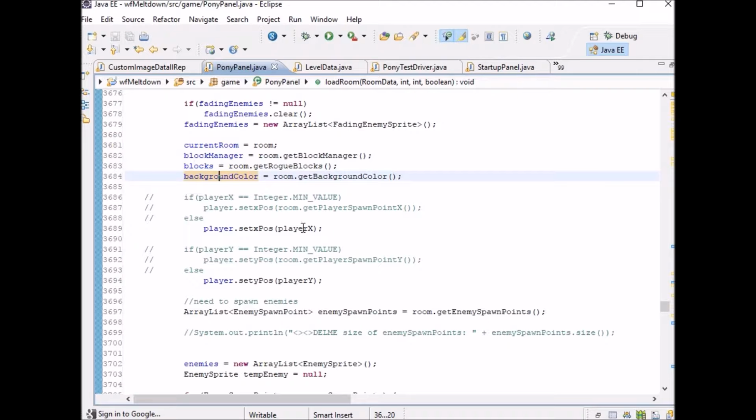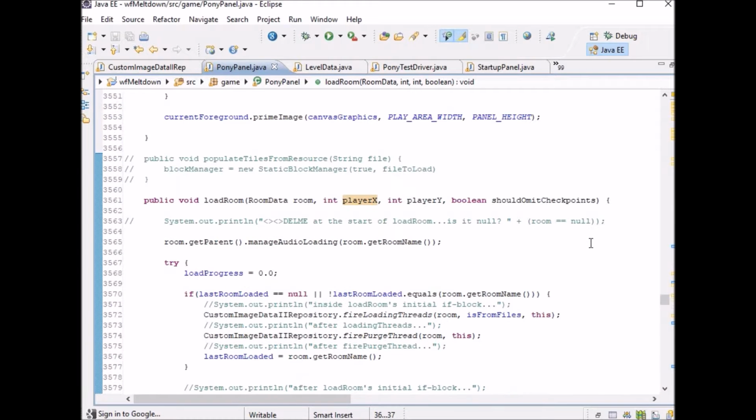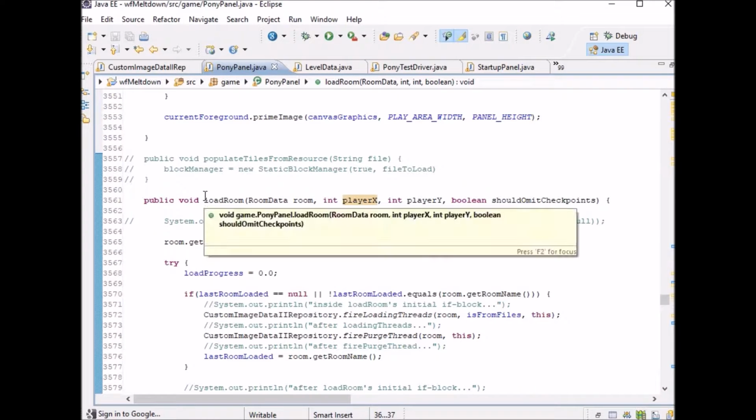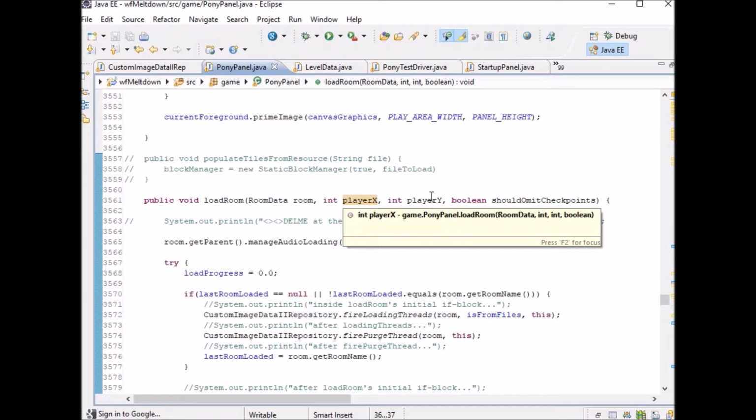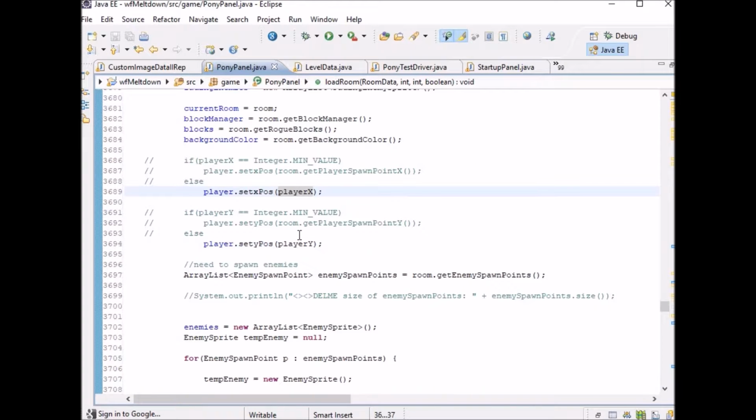Let's see. Now, where am I getting that from? Player X. Okay, that gets passed into loadRoom as a parameter. Okay. Same thing with the player Y position. Let's see.